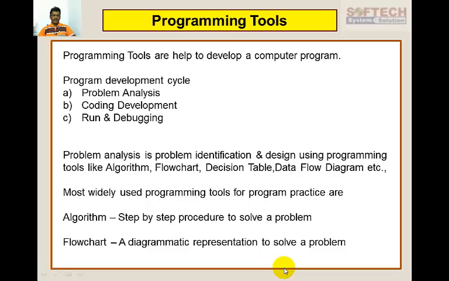Suppose we get any error. Another name for error is bugs. If we get any bugs, we correct the program. Then we run the program again. If it gives any error, we correct the coding. Then we run until we get the correct result. So this is the program development cycle. First we identify the problem, then we develop the coding, then we run and debug.